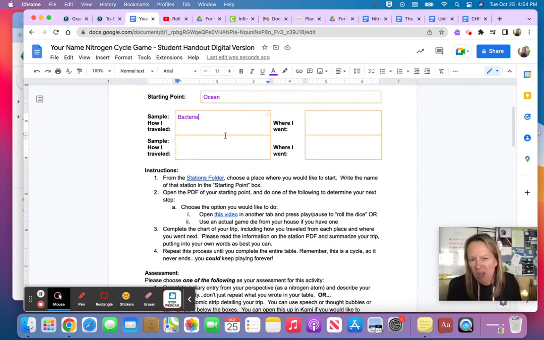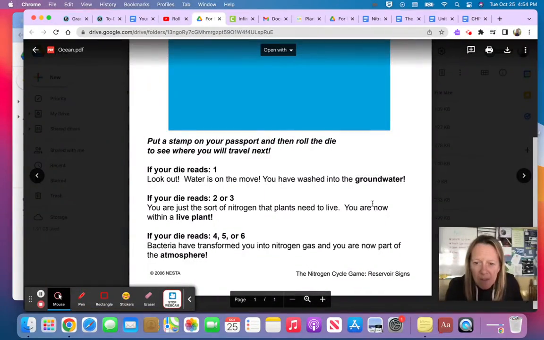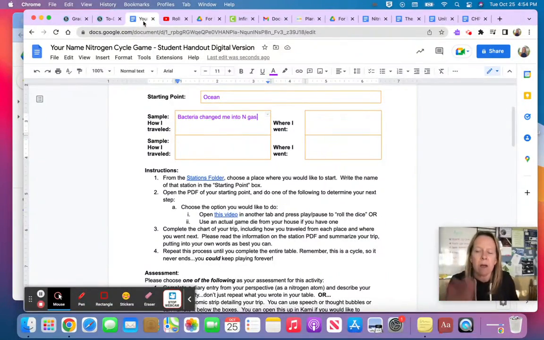Okay, so I'm going to try to change this to my own words a little bit. So I'm going to say bacteria changed me into nitrogen gas. And then it says you are now part of the atmosphere. So basically I was in the ocean and some bacteria took me from being a solid in the ocean and turned me into a gas, which bacteria are pretty cool. They can do stuff like that. So where I went was the atmosphere.